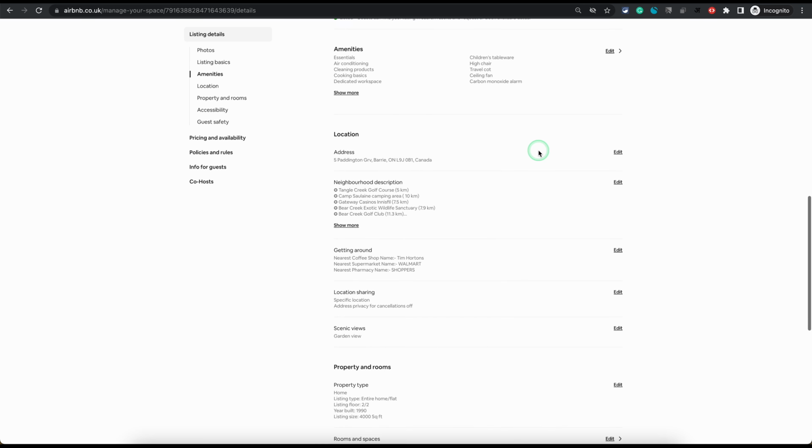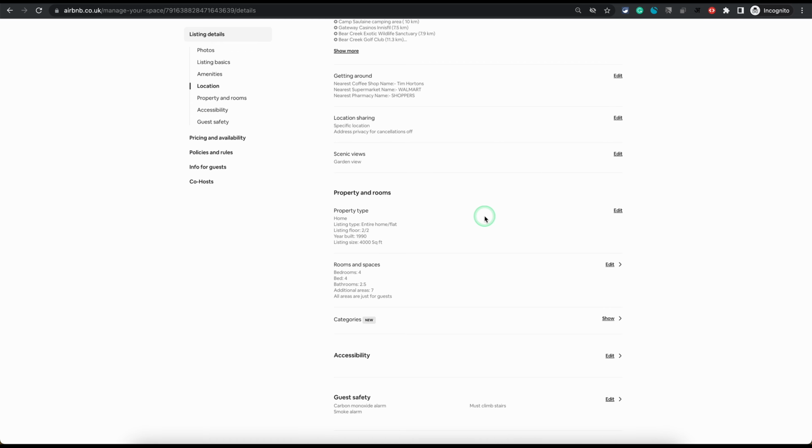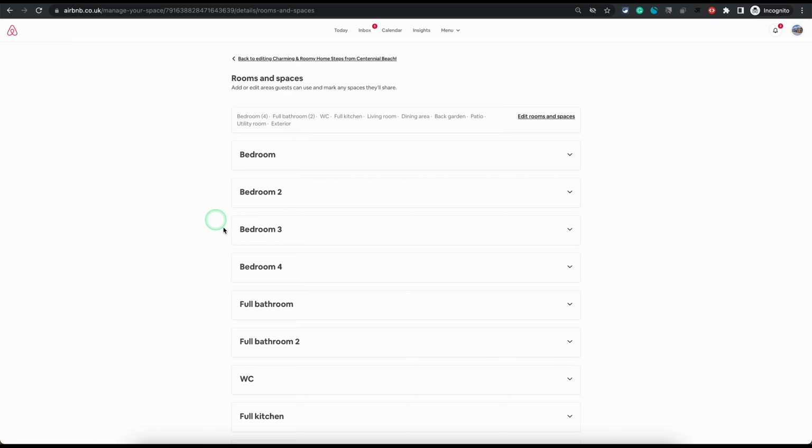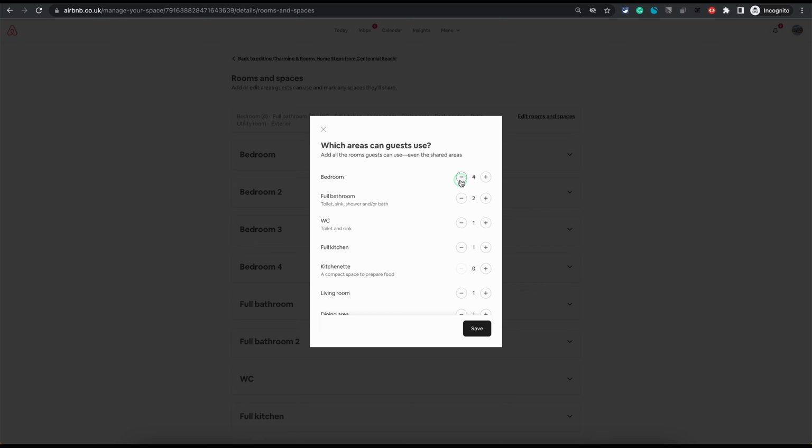To change the number of beds, we just keep scrolling down. Towards the bottom, in the property and rooms section, you will see rooms and spaces. Just click on edit here. This will display all the rooms and spaces you have defined for your property. If you're adding a new room to your property or removing one, you can just click on edit rooms and spaces. You can increase or decrease the rooms here.